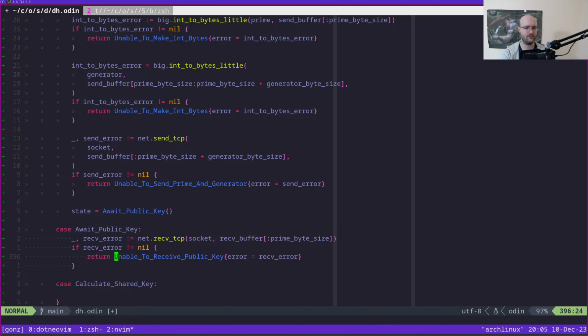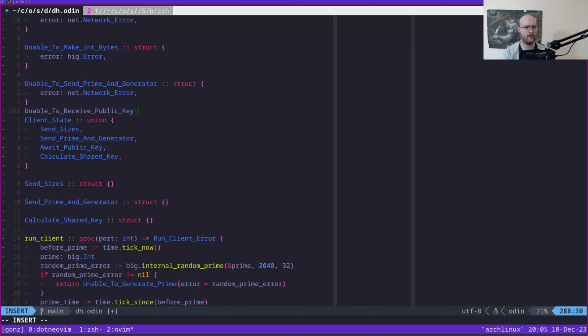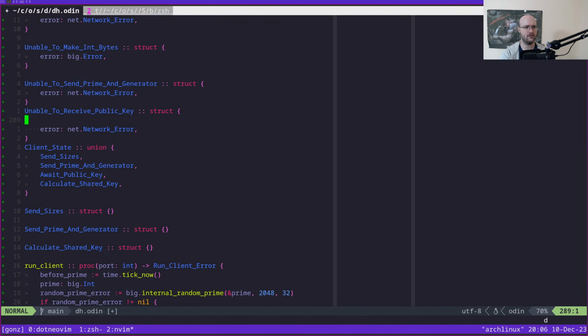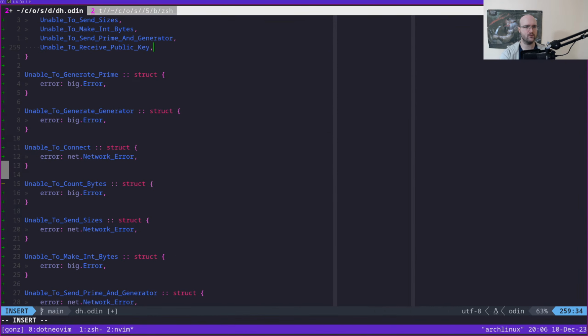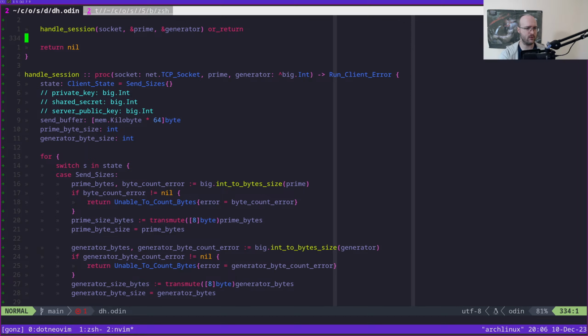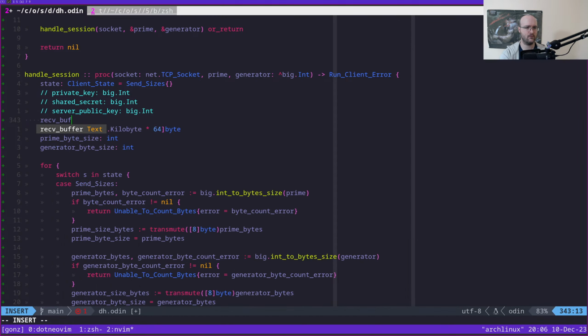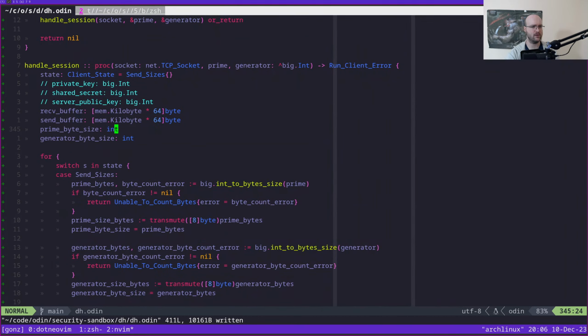Sure. That's not an error we have yet. We're gonna add that. That's a network error as well. And we're going to add that to our union because we remember stuff like that sometimes. Undeclared name. Client doesn't have a receive buffer. It only had a send buffer. And so now this of course has to fill in the server public key, which we do have here, server public key.